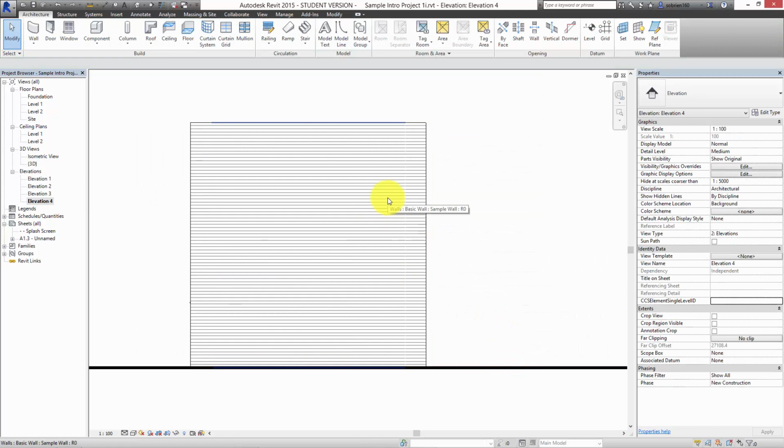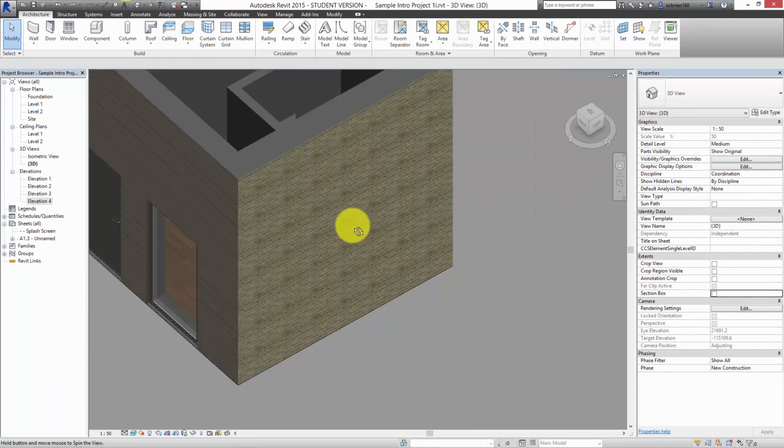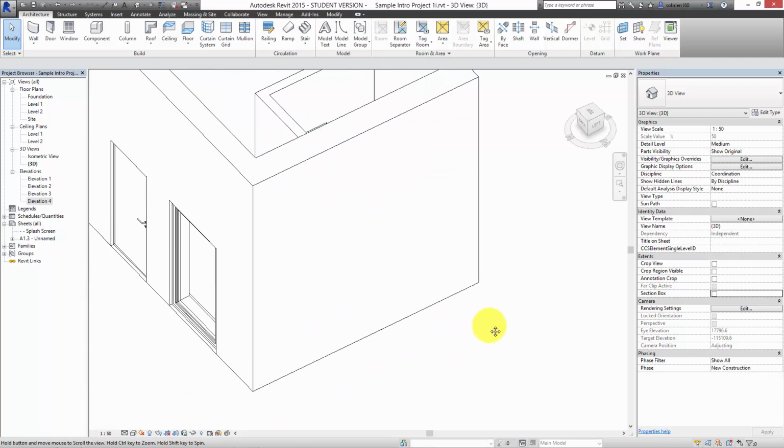So now you can see in the line drawing we have that representation of the brickwork, but if we change it to a realistic view, we have that representation, and they both align together. So if I go into the 3D view, it would function the same way. So there's the brick wall, so I'm going to change it to hidden line view, and we can do it like that, okay?